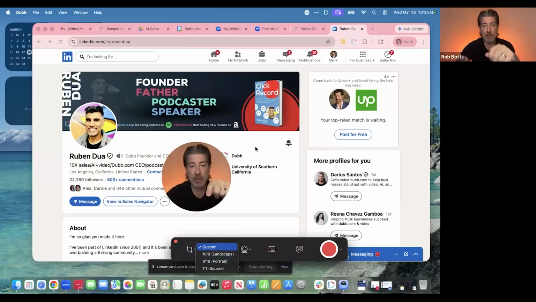The first one you see right here is custom. So custom means whatever's inside these blue lines is going to be part of the recording. And with custom, I can crop around anything I want to crop around, which is pretty cool. You can get very specific.